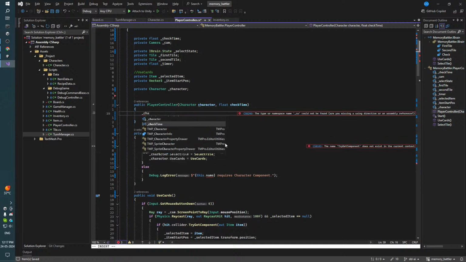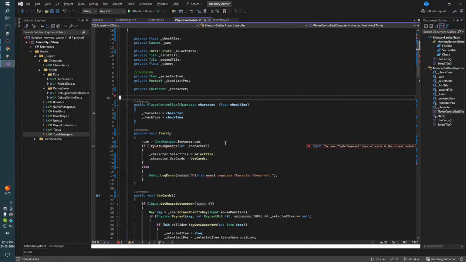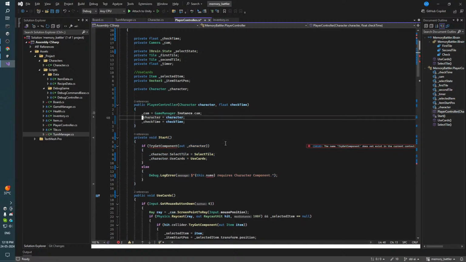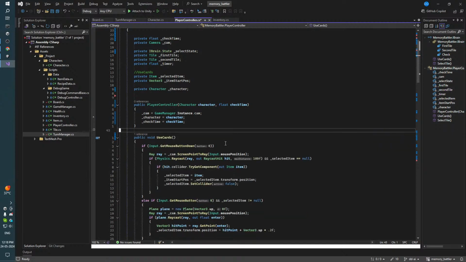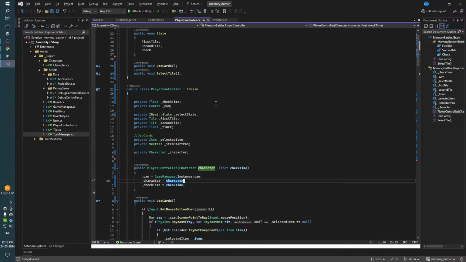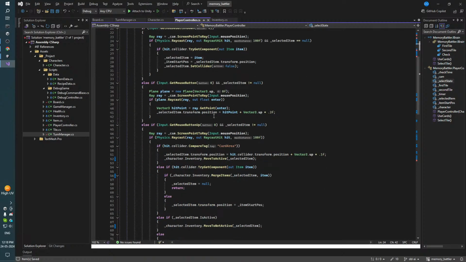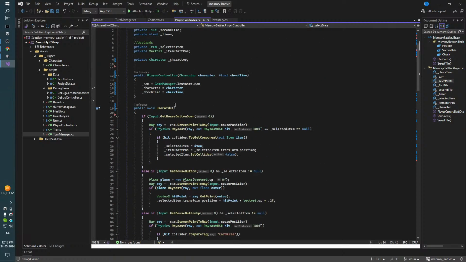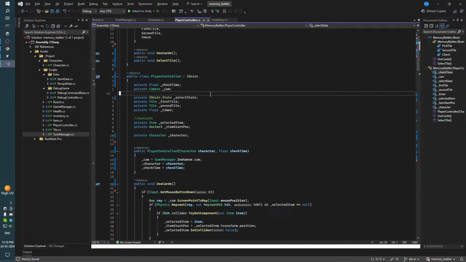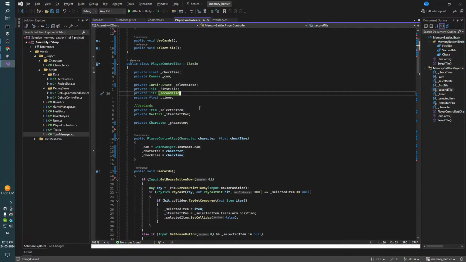So character will be character, and we don't have to do this whole thing. We will be needing this, so we can do this whenever we construct our class. We'll give this information here, and I guess that's it. So now this is like a plain C sharp class, which we can make a new object of.